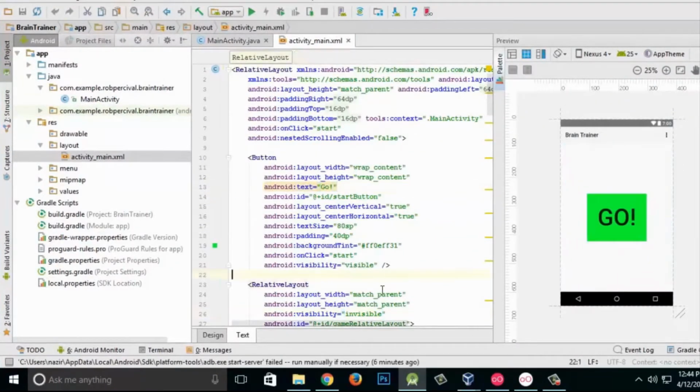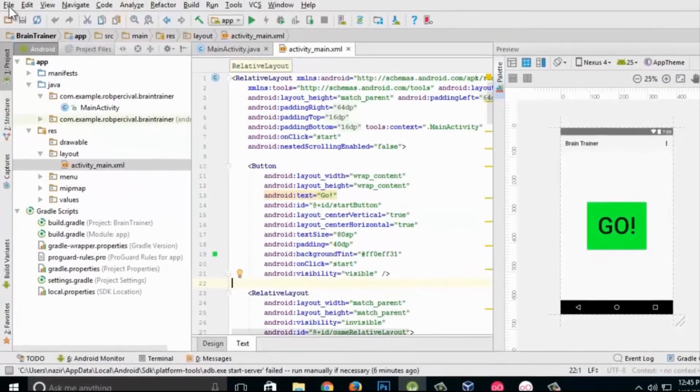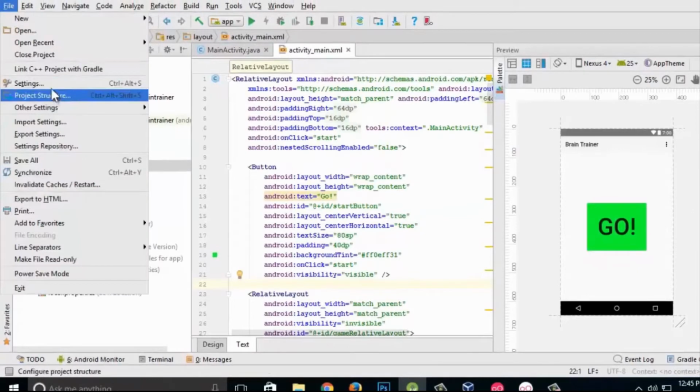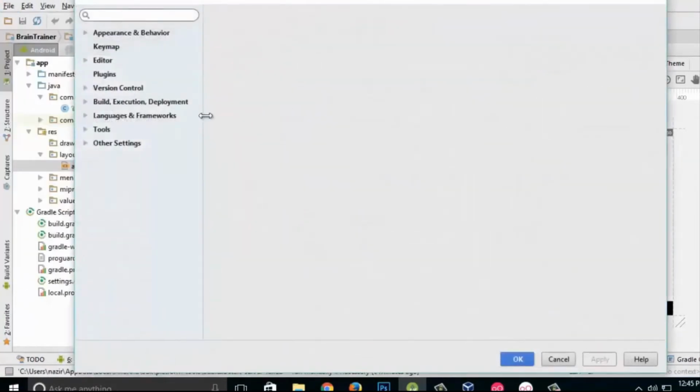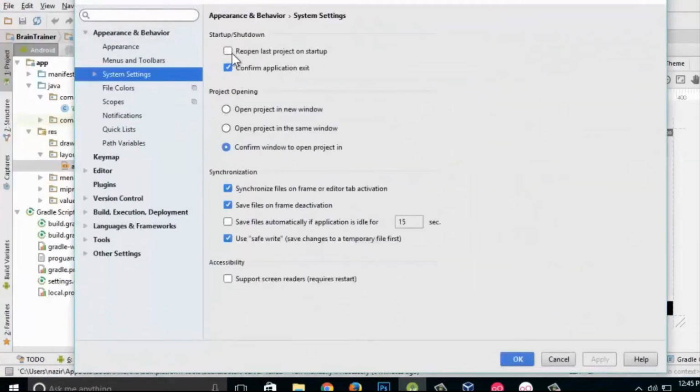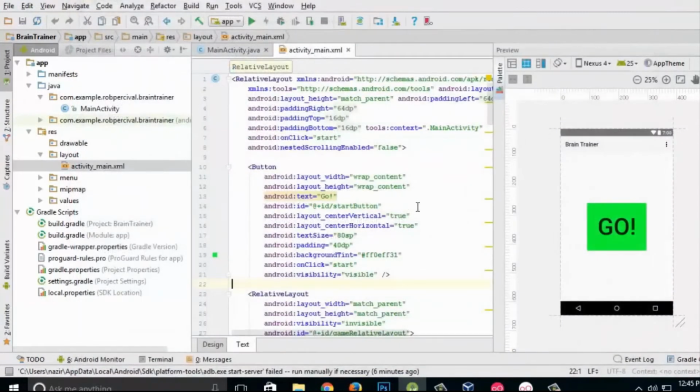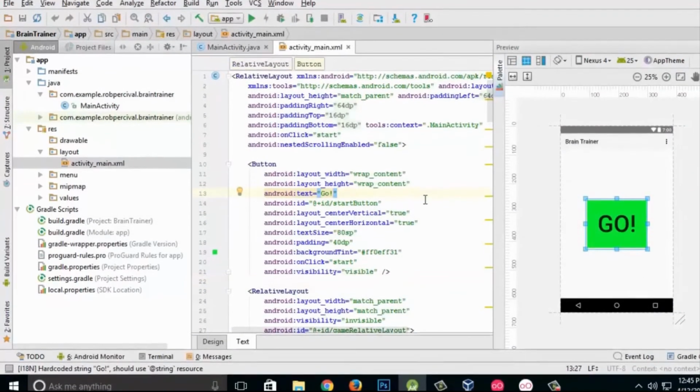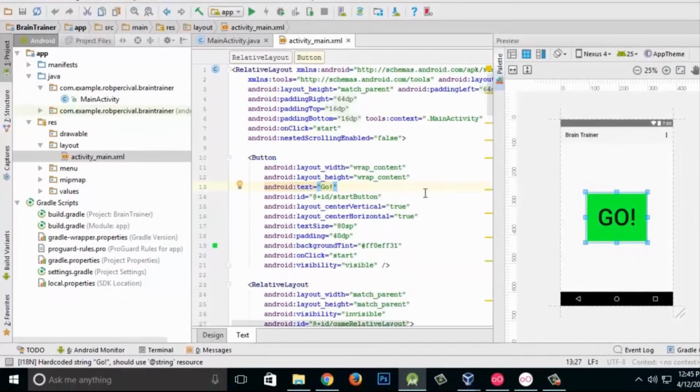Okay, one more thing, if you don't know how to close the previous application which I told you about, developing a hello world application, all you have to do is go to settings, and from the settings just click on this reopen and uncheck. So it's unchecked, so it's not gonna open up the older projects. Every time you load up, it's gonna ask you whether you want to open the project you have done or you want to open a new project. Alright, so back to the topic.